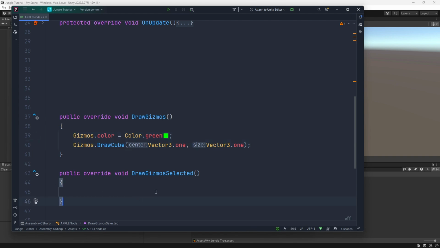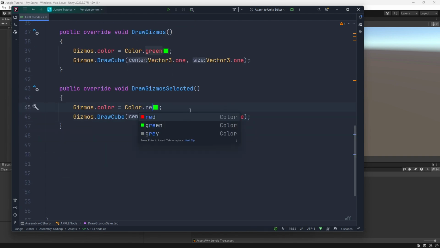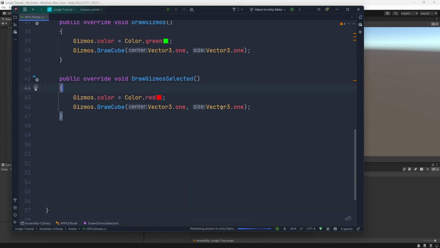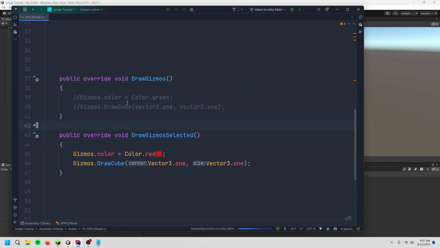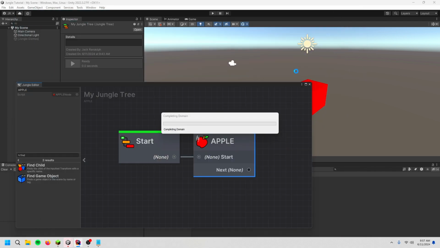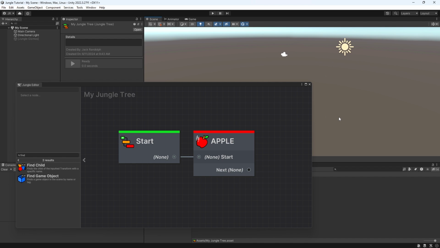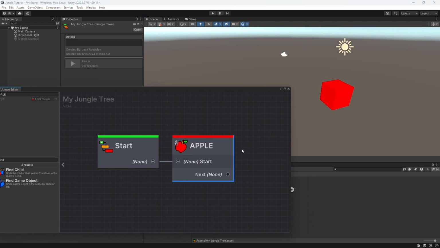There is, in addition to that, the draw gizmos selected. And here I'll remove this for the time being, so I can more easily showcase this. So, for example, if I'm not selecting the node in the tree, then it's not there. If I do, it's there.